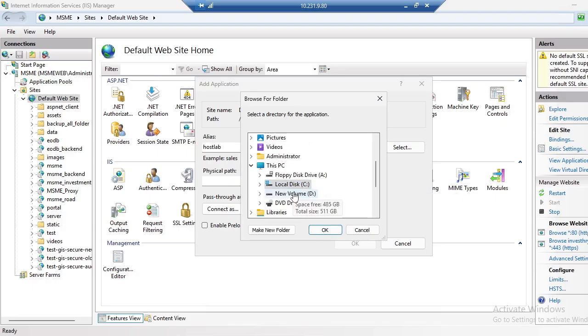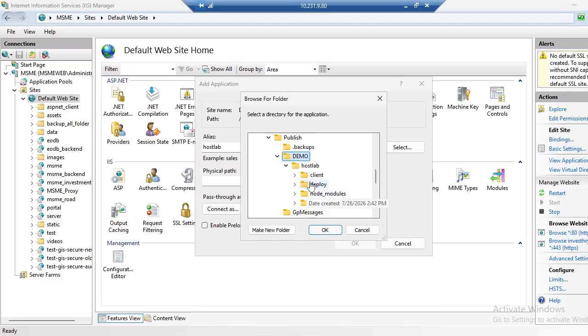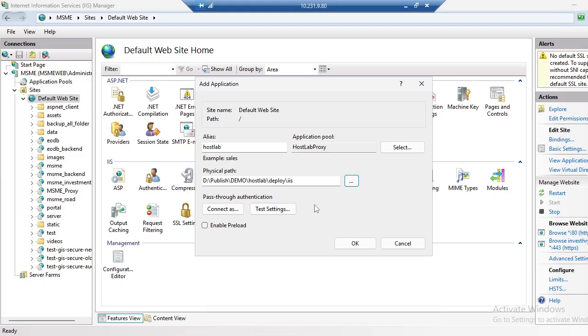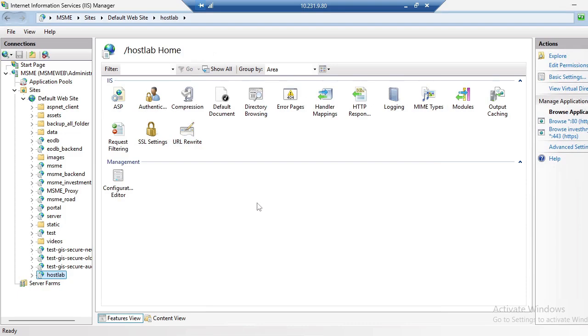The physical path was here in the new volume disk, and the publish part demo, and then here we had our deploy. So this path is basically where your web config file is, so that it can redirect to it. You can put the web config anywhere, but it's a professional practice to have it in the deploy folder. It's more feasible to find it and to maintain it. So we will make this app.